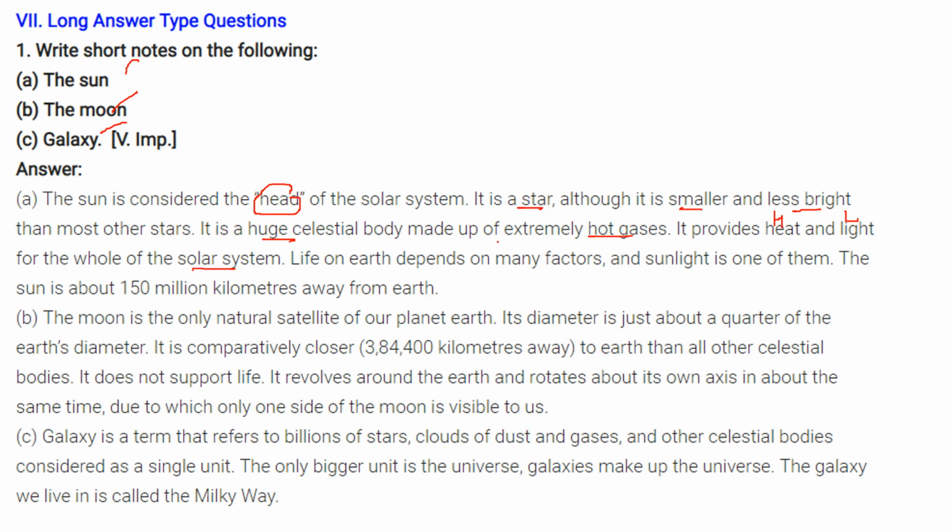Life on Earth depends on many factors, and sunlight is one of them. And the sun is about 150 million kilometers away from Earth. So it takes 8 minutes for the sunlight to come.